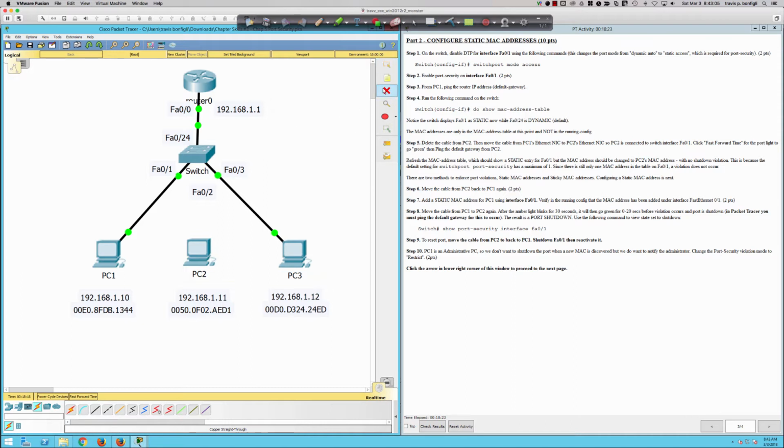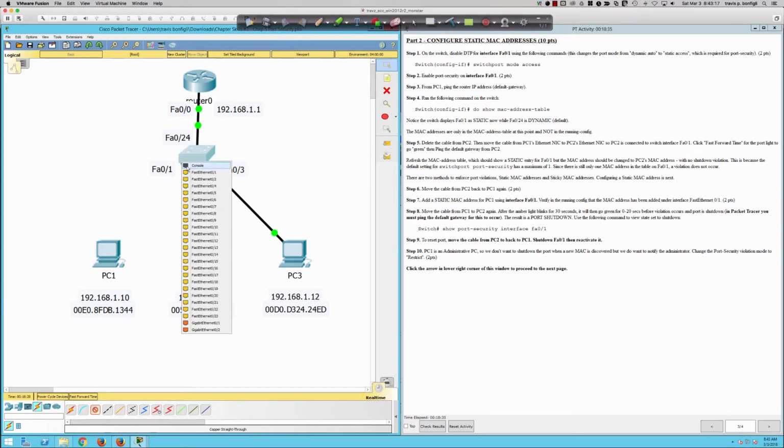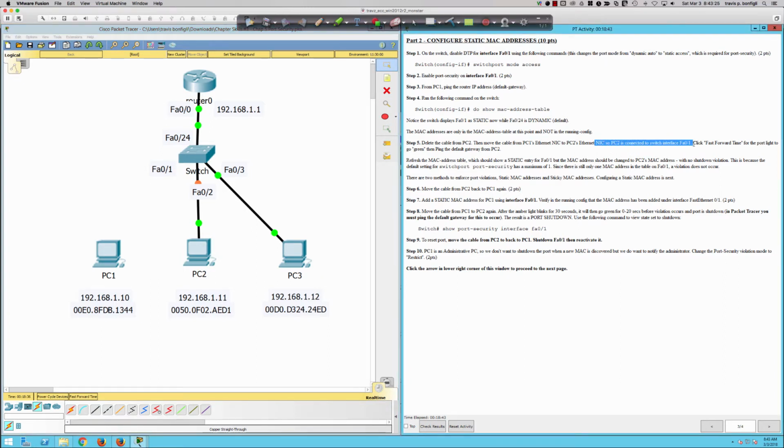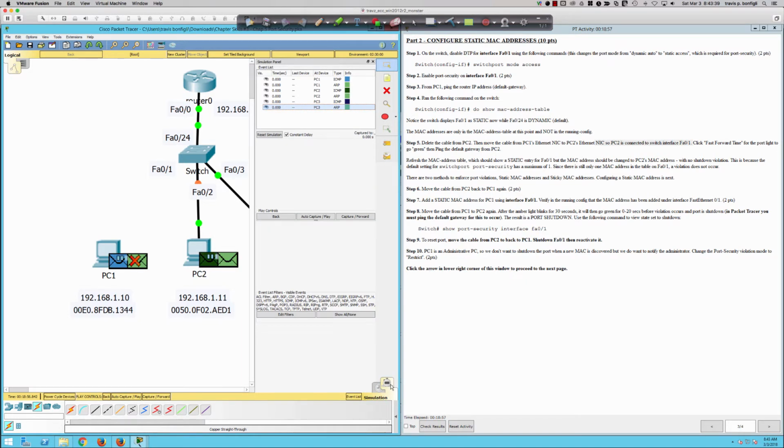So what's going to happen if I remove that cable, come down here, select this cable, and go to PC2 and say from Fast Ethernet 0 on PC2, and I'll bring it over here closer to Fast Ethernet 0/1, and I plug it into Fast Ethernet 0/1. So now PC2's NIC is connected to Fast Ethernet 0/1. It says we can click the fast forward time for the port light to go green and then ping the default gateway from PC2.